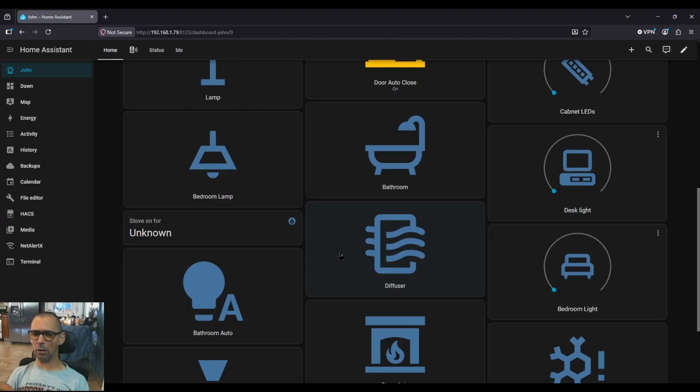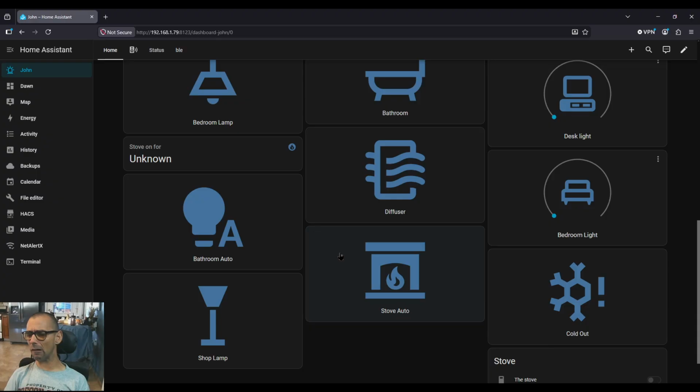As far as the one you see there that says bathroom auto, that's for a motion sensor in my restroom, that whenever somebody walks in, the light comes on, and once motion clears, it waits 60 seconds and then turns off again. But I can disable that just by disabling that toggle right there. All the rest are fairly self-explanatory lights.